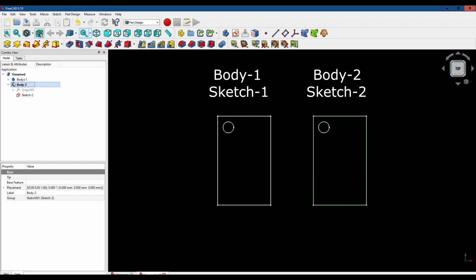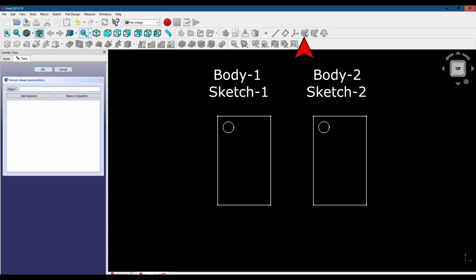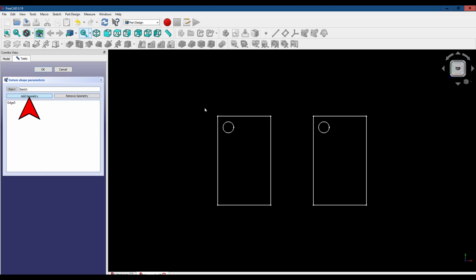Once we have body 2 selected, select the shape binder tool. That's this guy right here. Click on Add Geometry. Click on that circle in sketch number 1. So now we can reference that circle from sketch number 2. We're going to add more geometry, this top line here. And we're going to add one more, the left side of the rectangle.